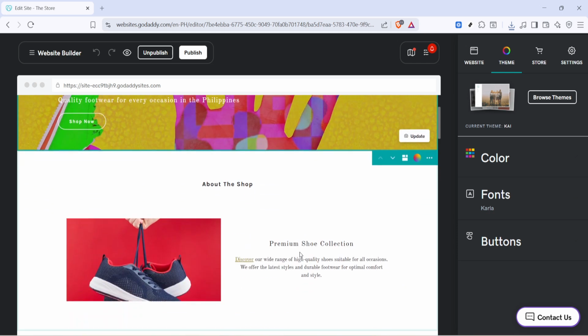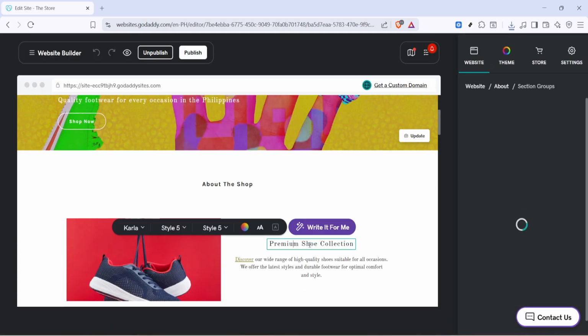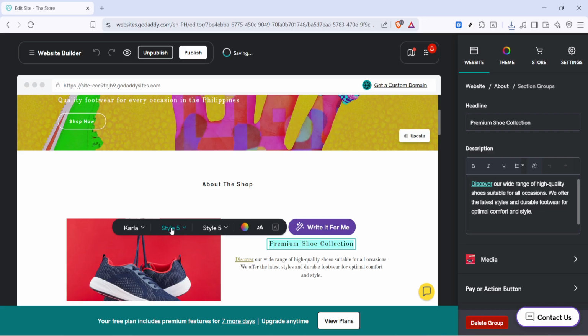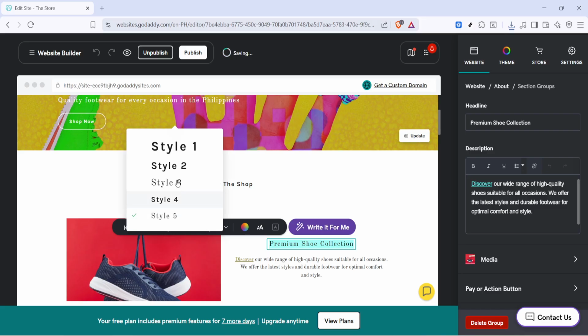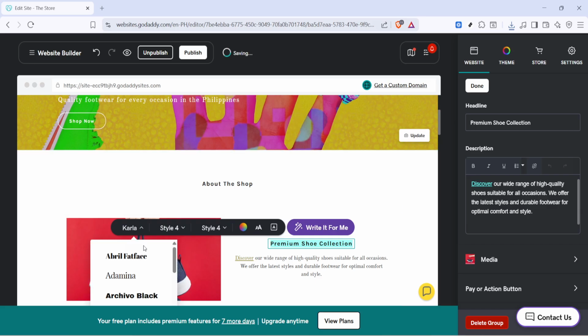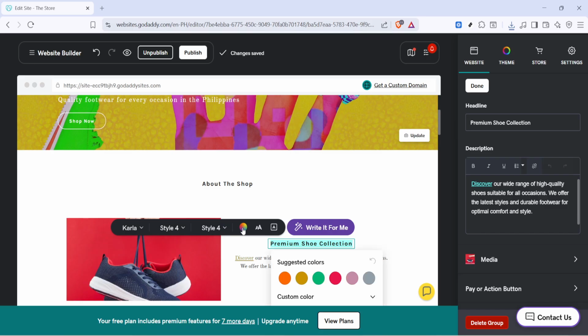Next, click directly on the piece of text you want to change. That can be a headline, a paragraph, or text inside a button. When the text is selected, GoDaddy shows you formatting options right above or beside the canvas. If you don't see text controls, make sure you've clicked inside the actual text box and not just the section around it. You'll notice that headings and paragraph text may have different controls. That's normal and helps you keep a clear visual hierarchy across your pages.